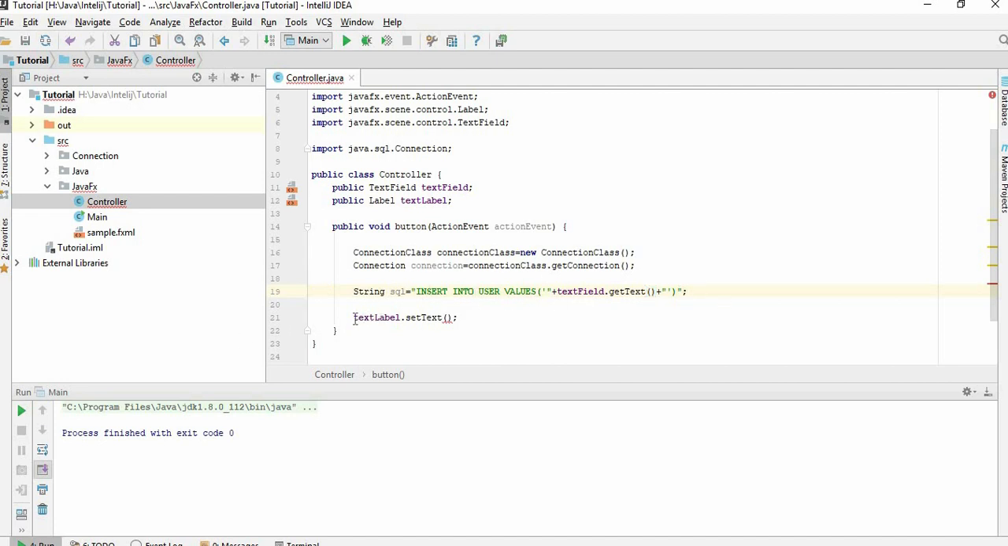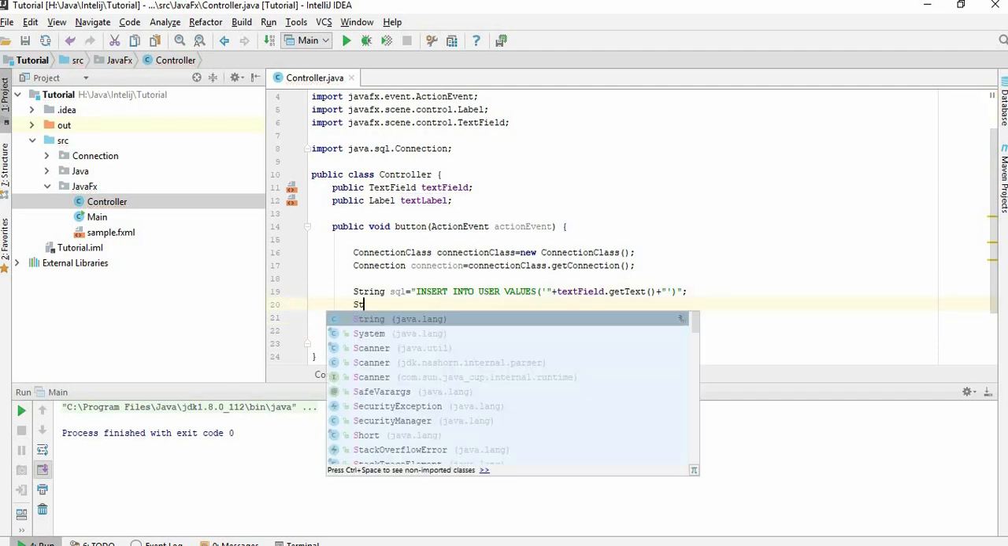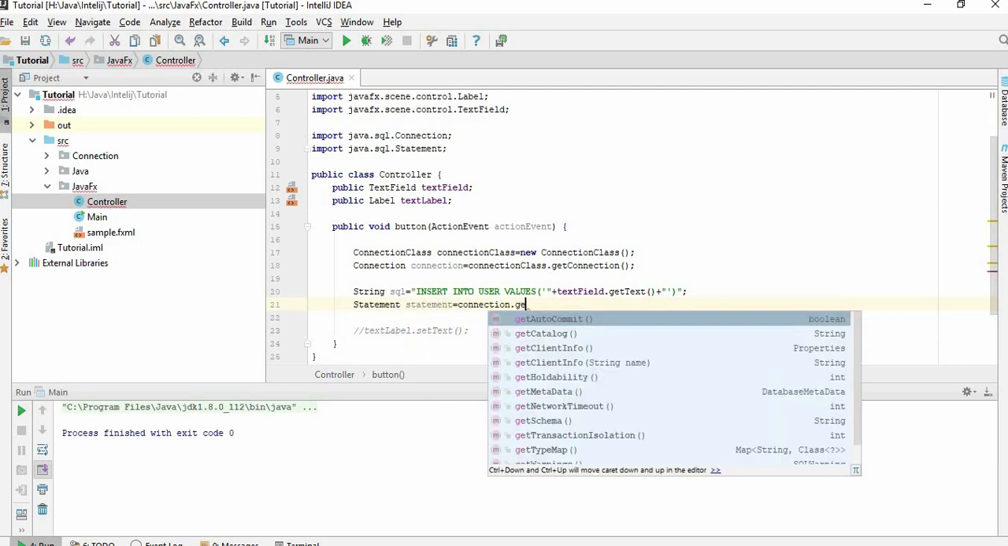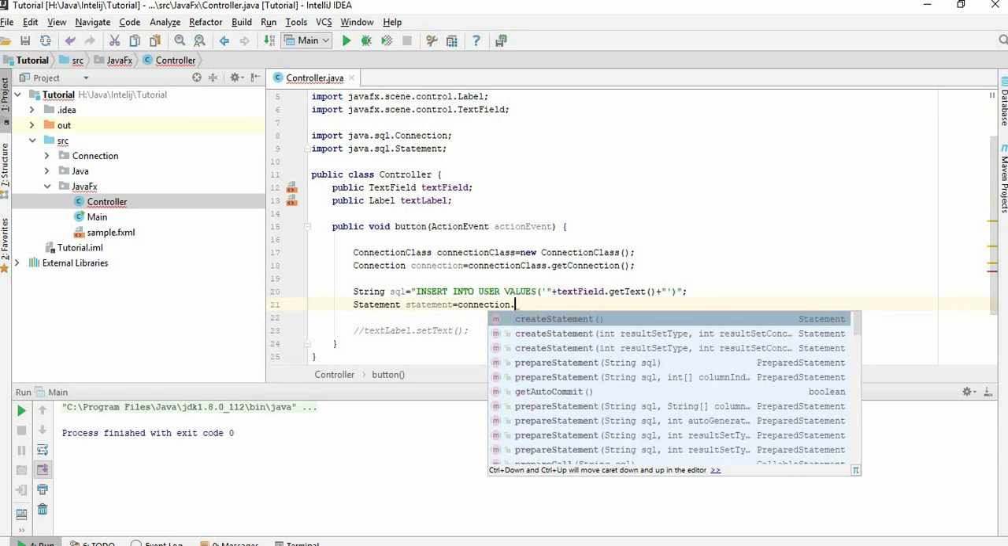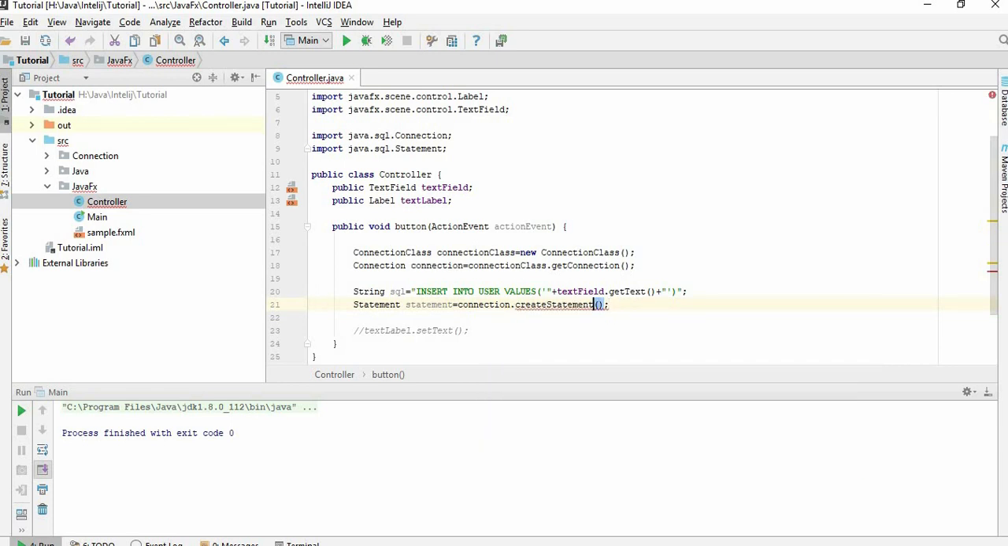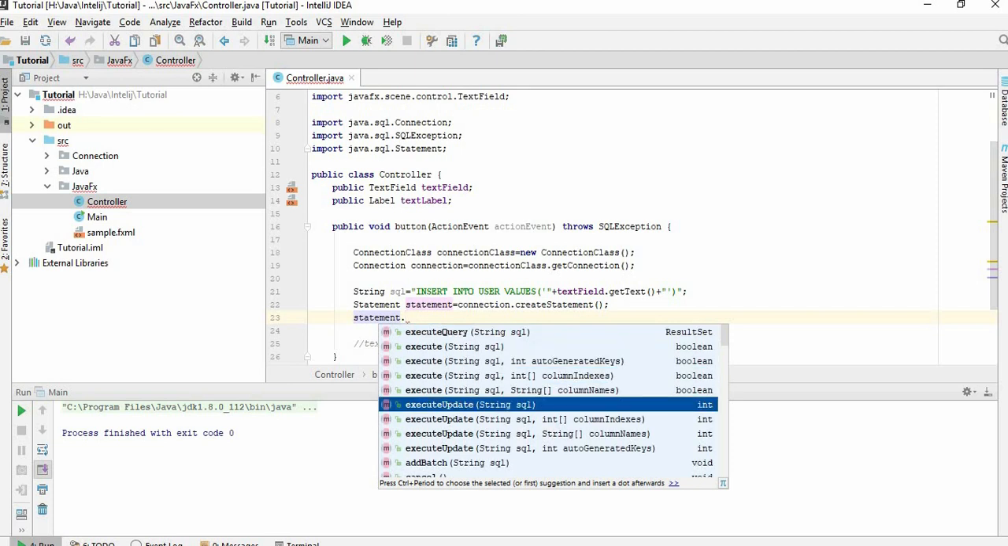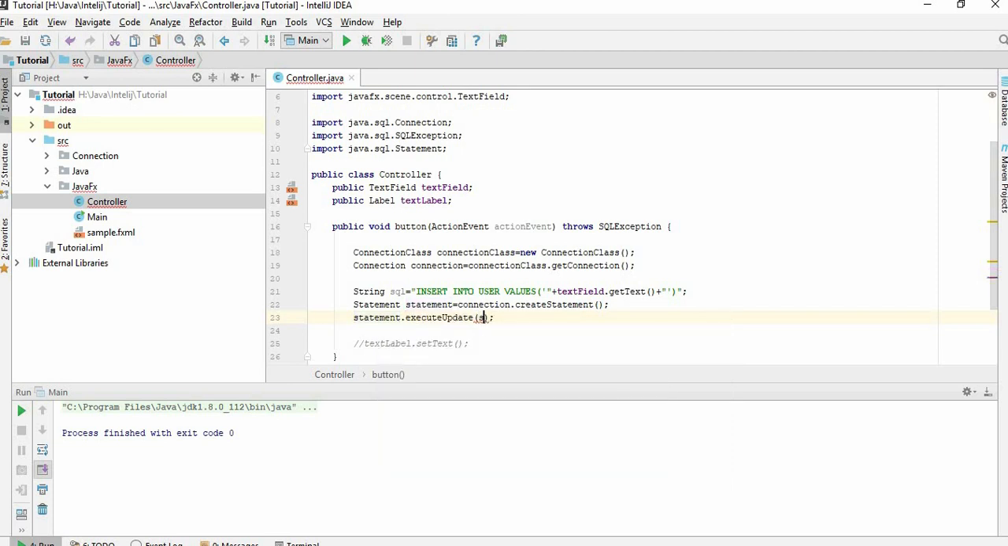After that, we need to create a statement, connection.create statement, sorry, not get. We have to handle the exception signature or use a try block, but whatever you want to do, you can do. And we can use the statement's execute update, just pass the SQL here.